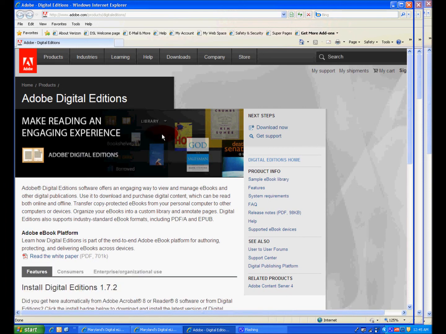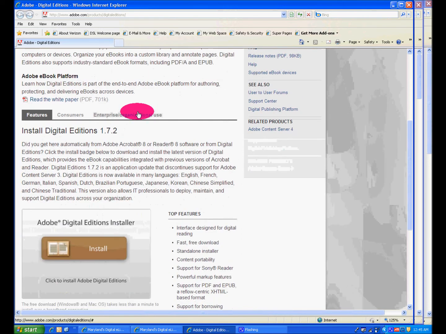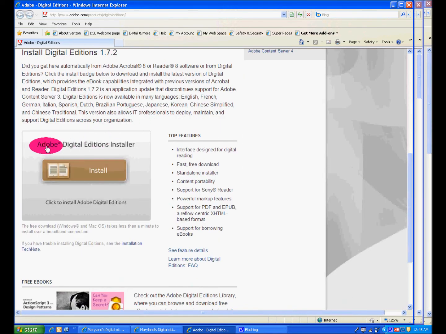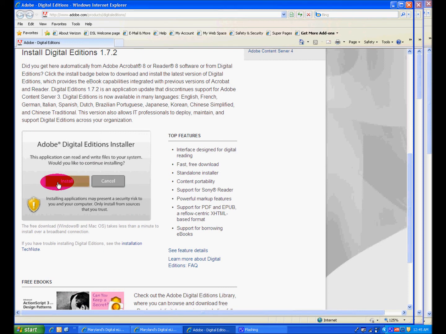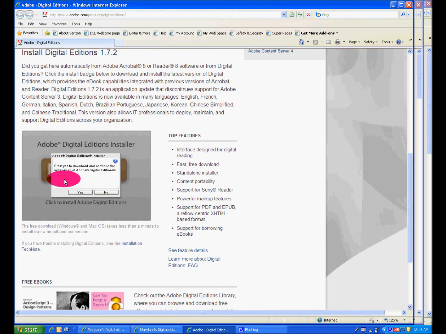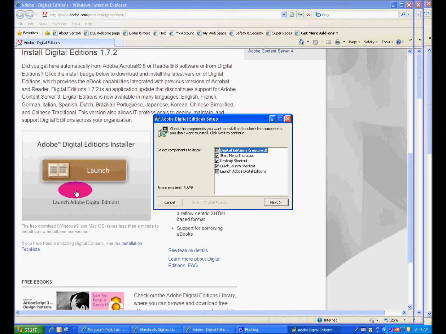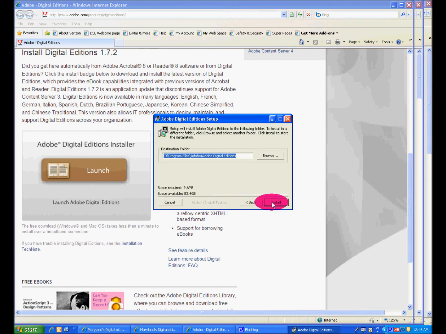Now I'm at the Adobe Digital Edition site. And I'm going to scroll down to the bottom, and I see Adobe Digital Editions Installer. And if I go right here and I click Install, that will start the installing process for me. I want to go ahead and install, so I'm going to hit this Install button. Yes, I want to continue with this download operation, so I'm hitting yes. Now, I'm going to go ahead and hit Next and Install.